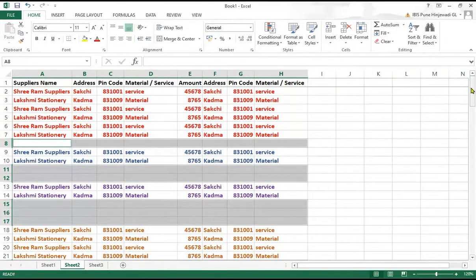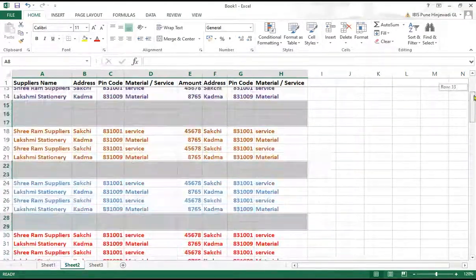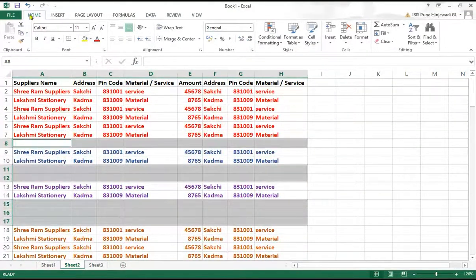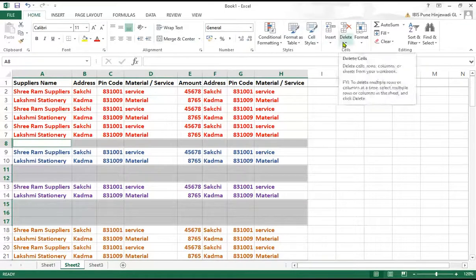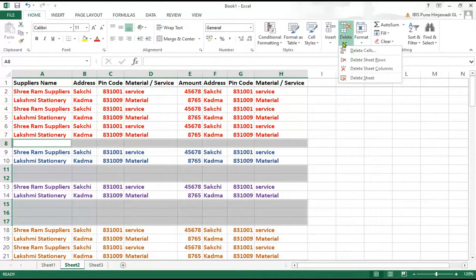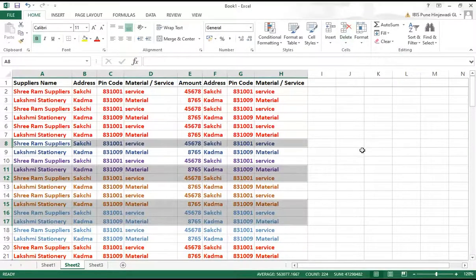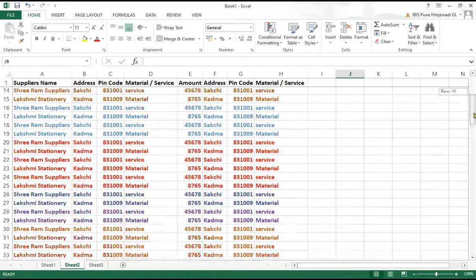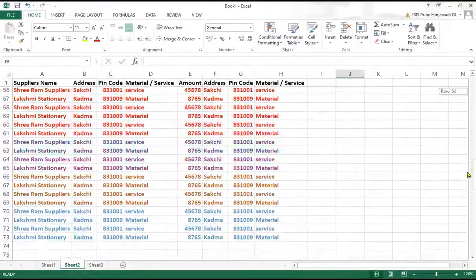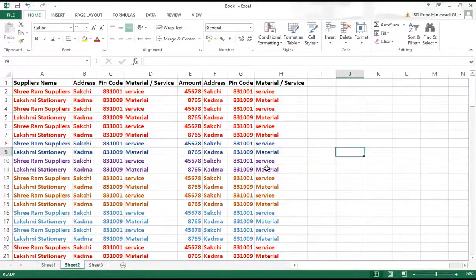All the blank cells are highlighted by Excel. Then again go to the Home tab. Then click on the Delete option. Then you have to choose Delete Sheet Rows. As you click on this, all the blank rows will be deleted by Excel. Now you can apply another formula or function as per your requirement because all the blank rows or columns have been deleted.